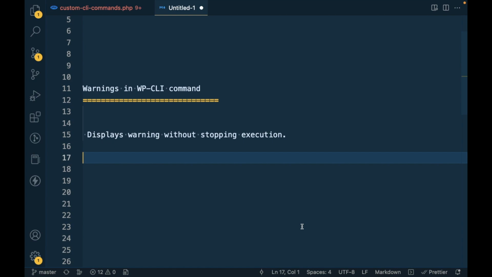Hello WordPress nerds. In this video we are going to talk about warnings in WP-CLI commands. It displays a warning without stopping execution.